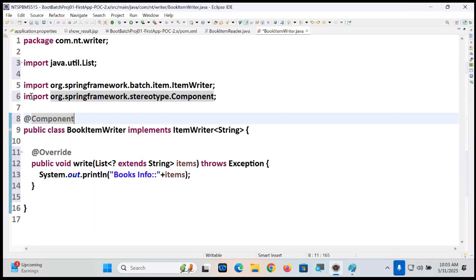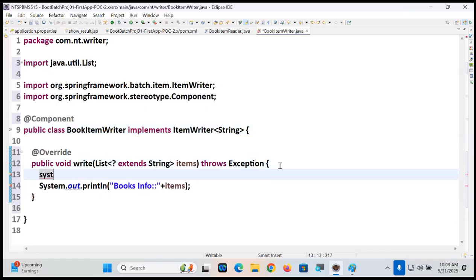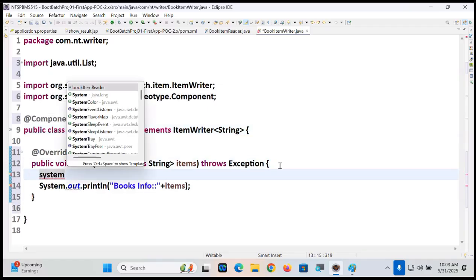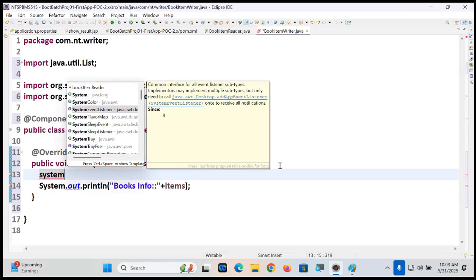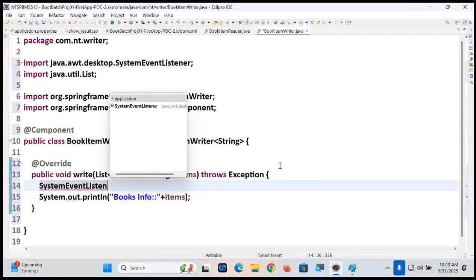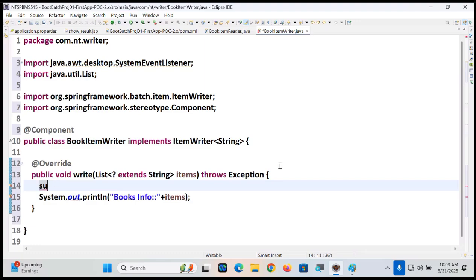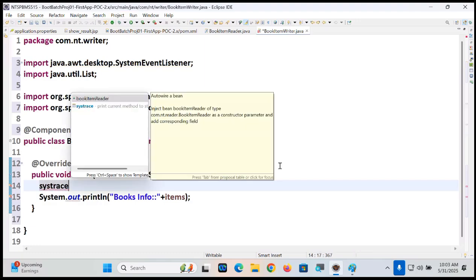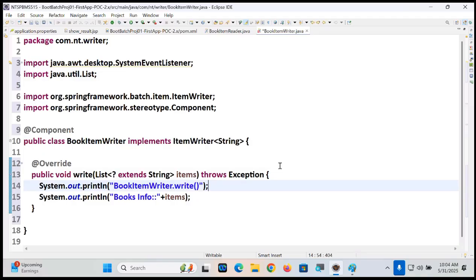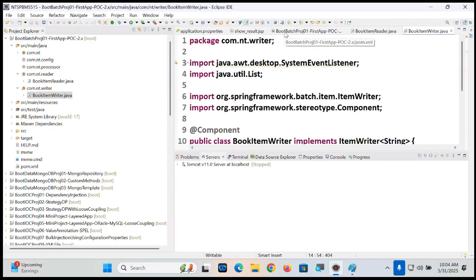At the rate component. Okay, that's great, guys. Okay, to give the feeling this is executing. System dot out dot. That's great, guys. Book item writer this at the rate component. Okay. One is a reader, one is what? A writer. Now I have to develop the processor now, my dear.